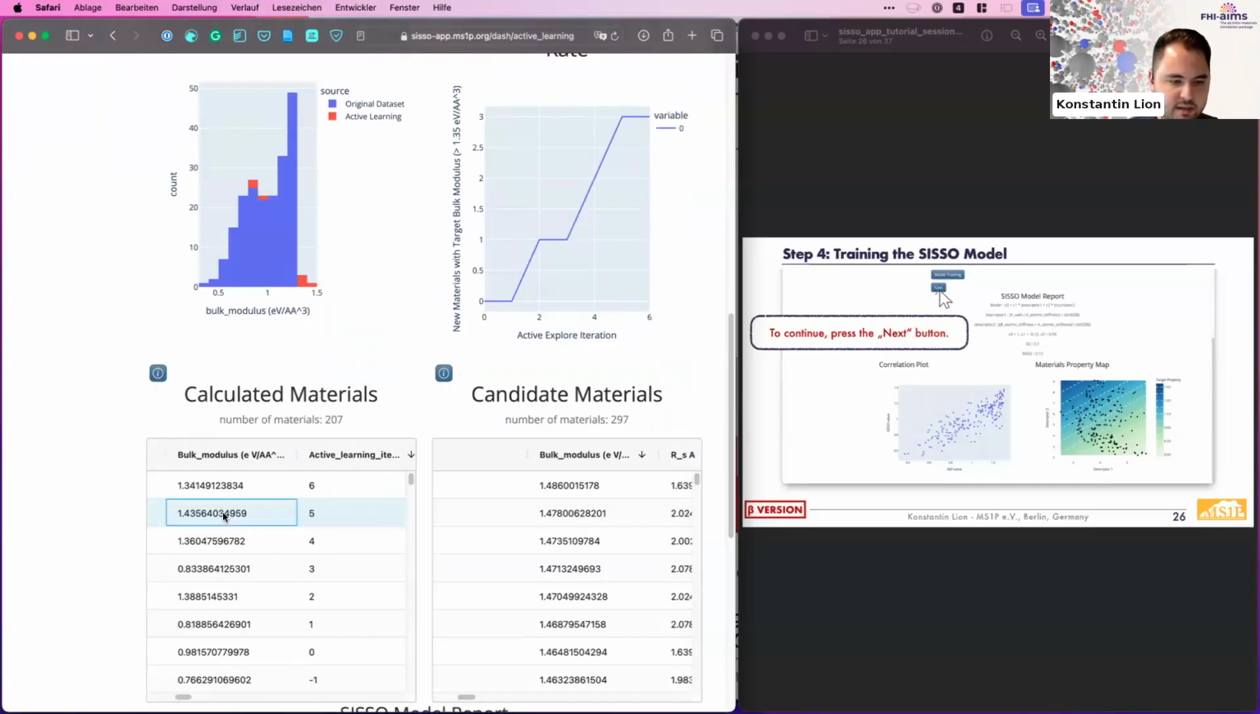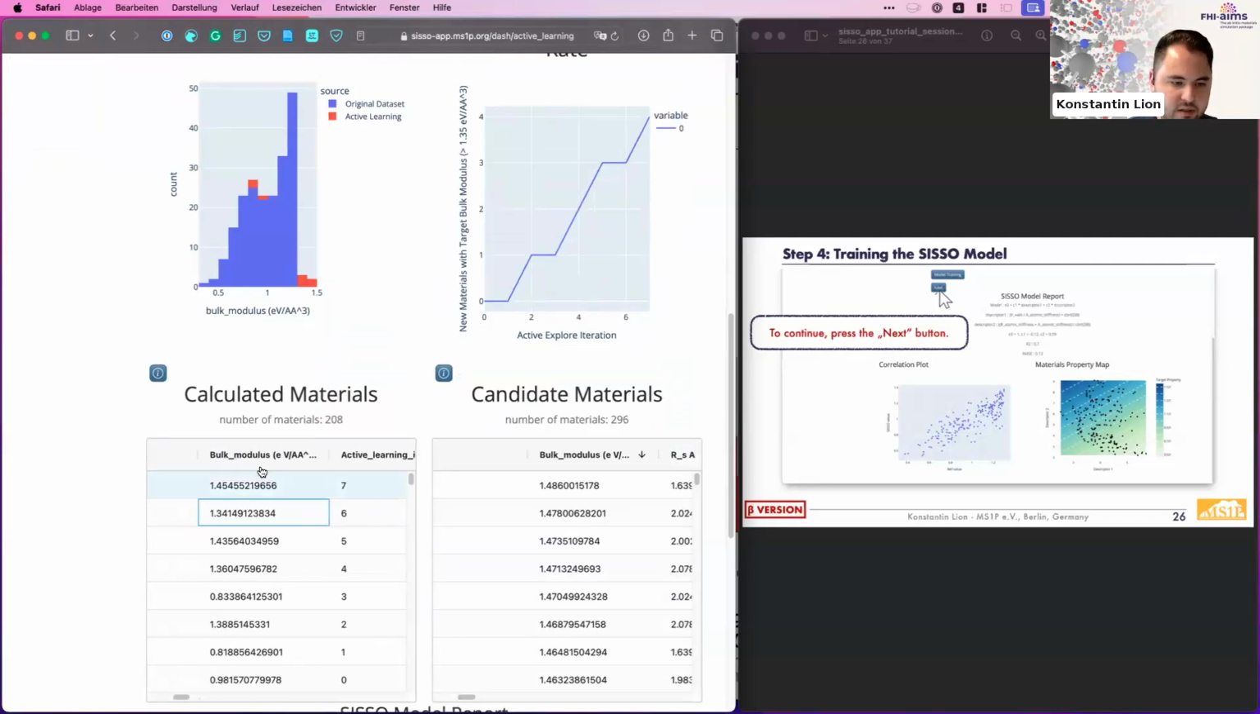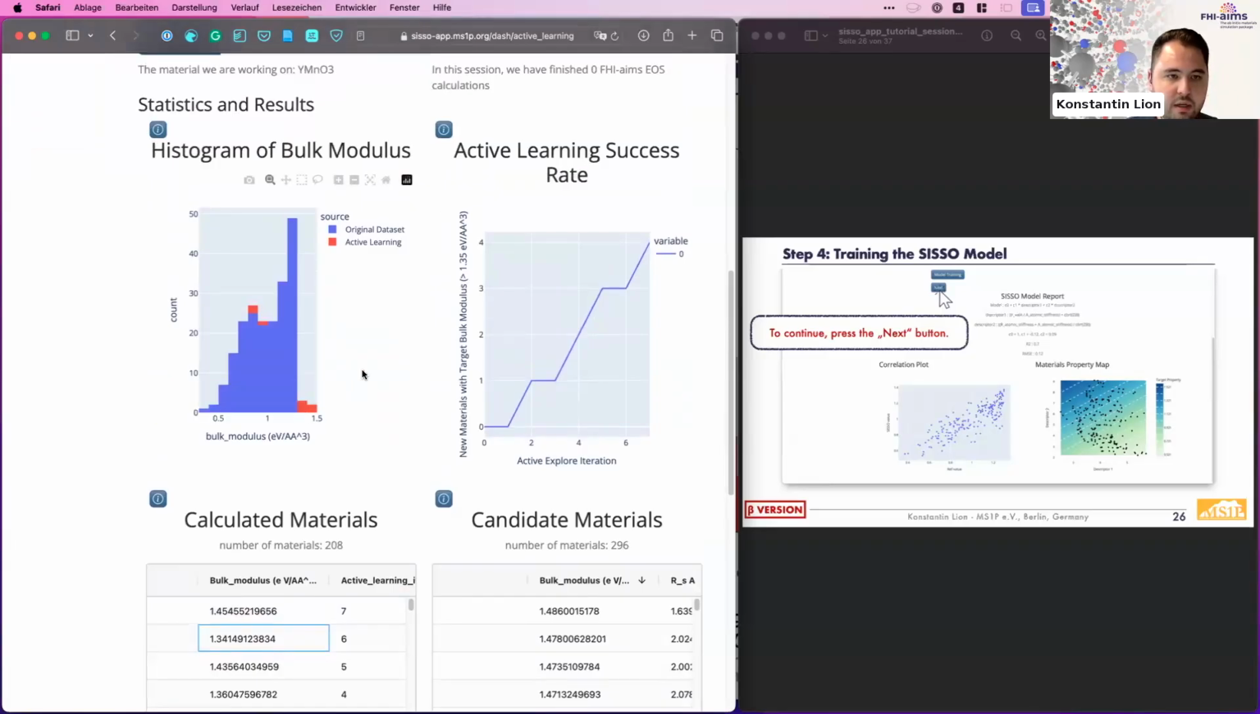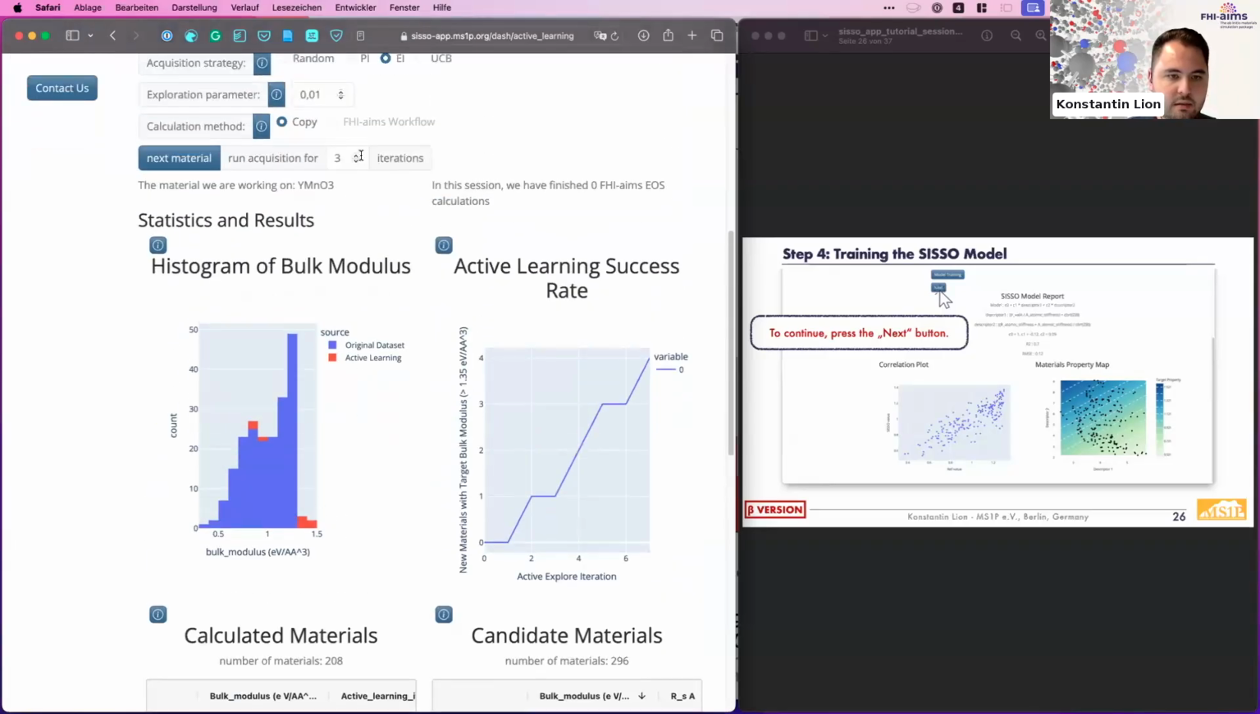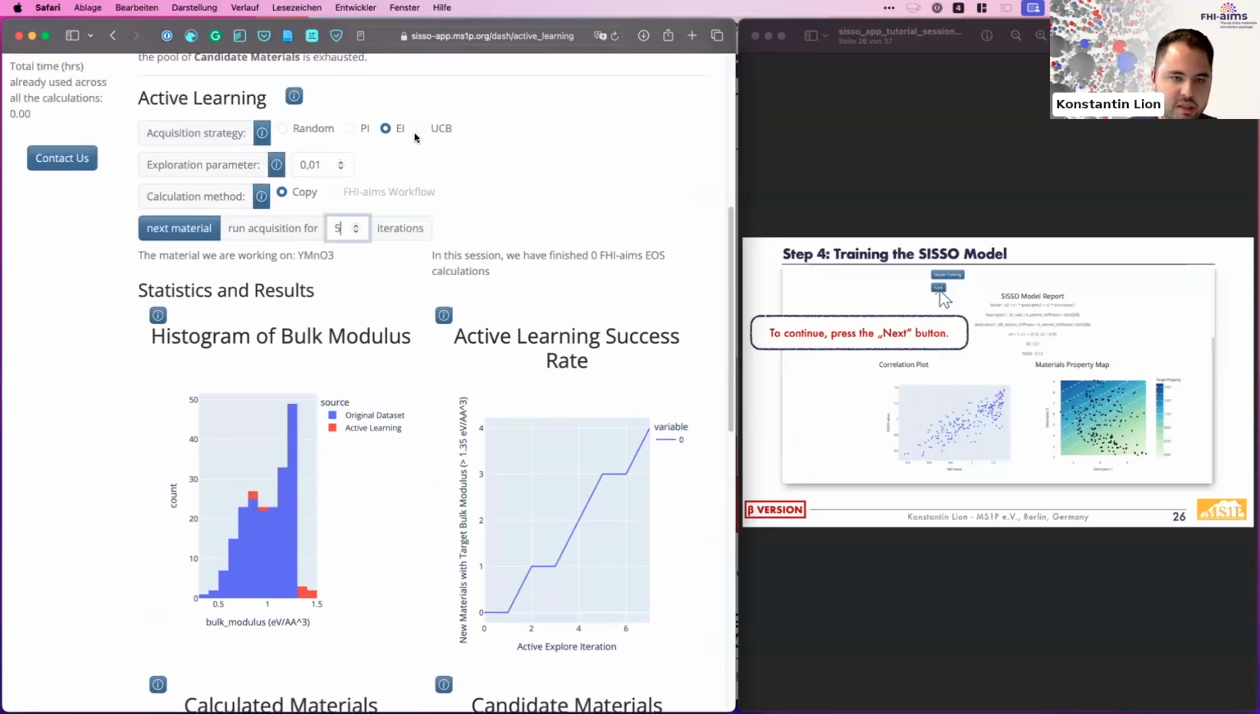So you can see a nice hit. This is already higher than what we had in the random sampling, 1.43. We have now one with 1.34, so that's slightly below the target. We have another one now at 1.45. And you can see here, you can simply populate your upper region.